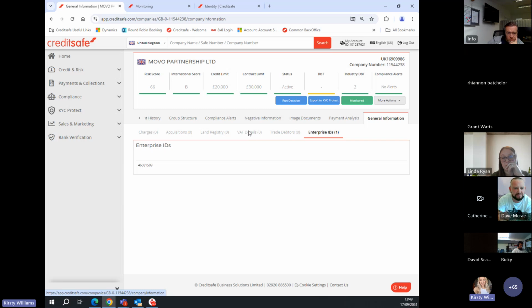You'll have the VAT details, which will also be on the main summary page. And then the trade debtors would just show if the company that you are looking at has actually lost any money from other companies going insolvent on them. And that would then give you the date, the amount, and also the company name.